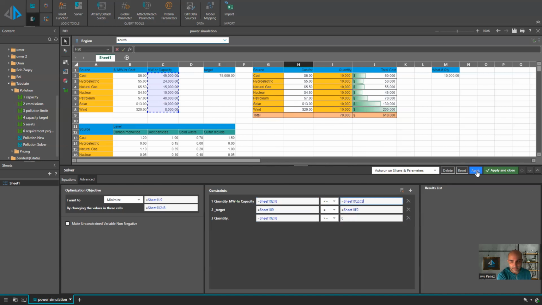And if I hit the apply button now, we're going to see quite a difference here. We're suddenly going to see that it has come up with the prescribed amount of power per source needed to both hit the target and at the same time keep the cost as minimal as possible. So that was all very easy.